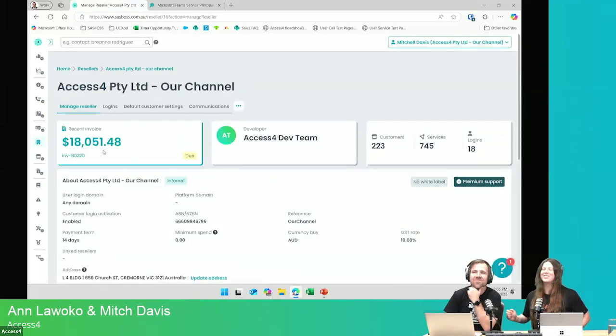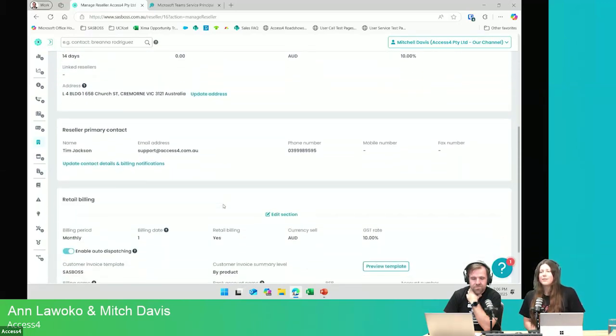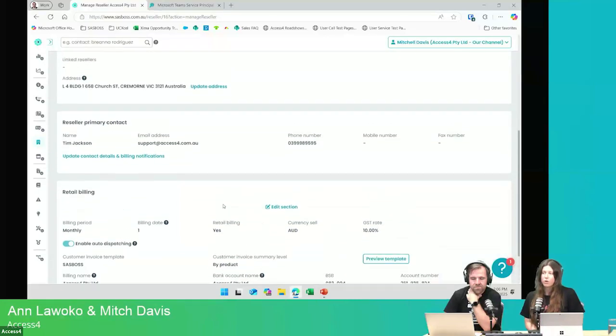It will go straight through. You're doing great. It will go straight through to here. So click on the resellers on the left-hand menu, it'll take you straight to this place, and you can see all of your relevant information. Now, this information does change based on your role type.